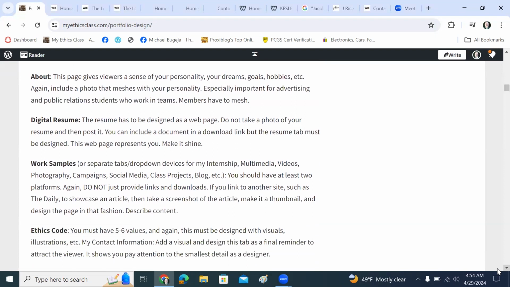The digital resume. As we had mentioned in our class repeatedly, do not take a photo of your WordPress or PDF document. We're way beyond the high school designed resume. The digital resume has links, and again, this represents you and everything that you've done, so make it shine.